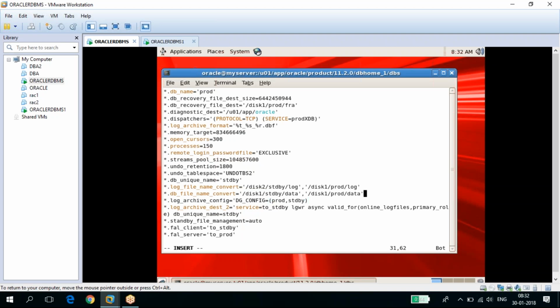And here database unique name is prod only. Yes, sir. DB_FILE_NAME_CONVERT, disk1 is there, disk2 is there, no? Okay, sorry, yes, disk2 here. Disk2 stdby log and disk2 stdby data. Disk1 prod data. Yeah. And log_archive_dest_2. Okay, now save this file.